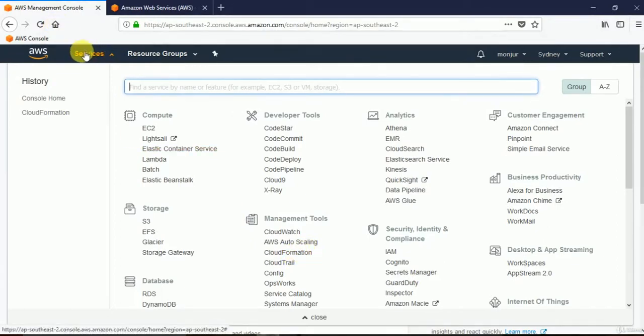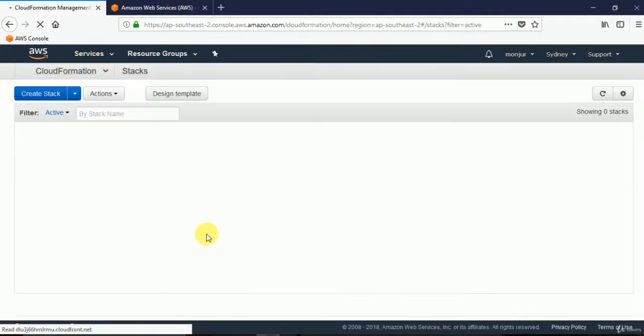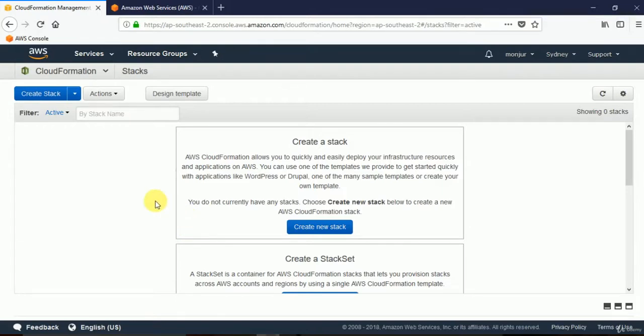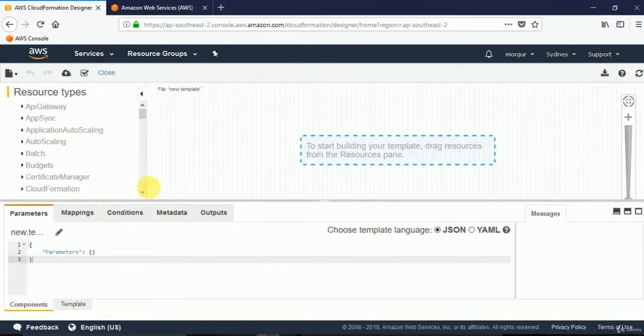I clicked on services and then CloudFormation, and we go to design template. We previously created a template and visually created a template where we added resources and saved it. So instead of creating a new template now, we will load that one.